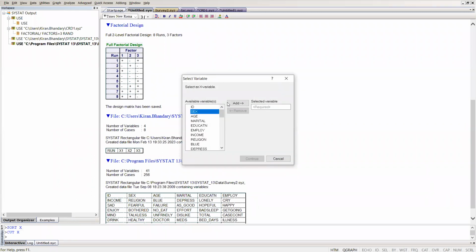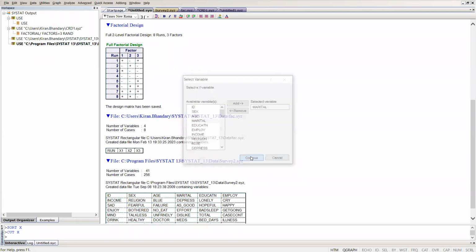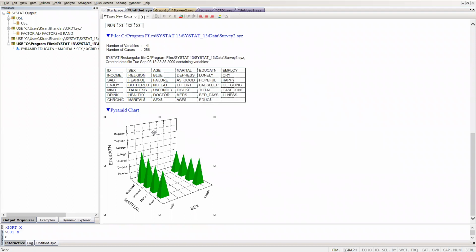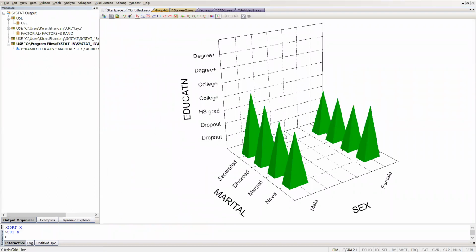I'm selecting some variables for plotting. Yes, 3D pyramid for mean. So this is how it is generated. And I'm going to show you some basic and advanced editing features, the additional features that are there for the graph in the graph editor.